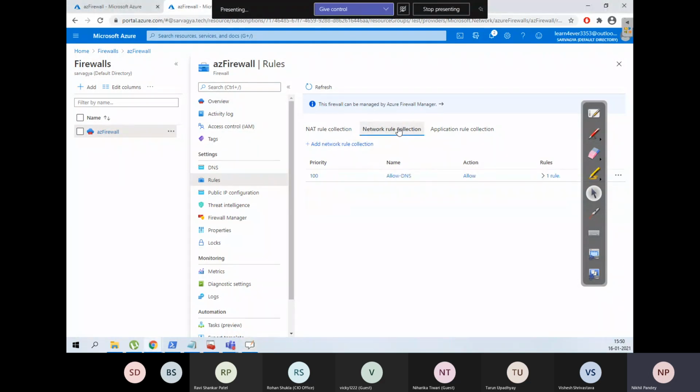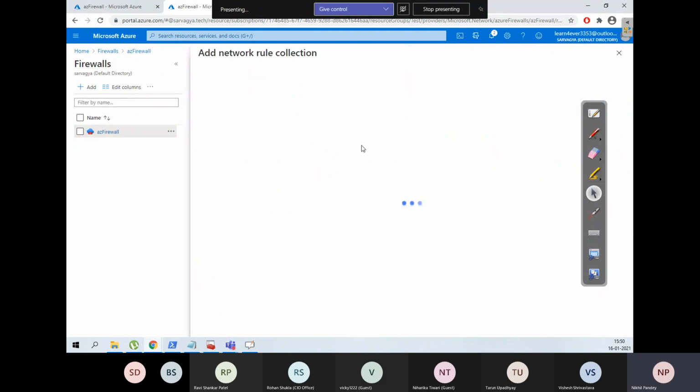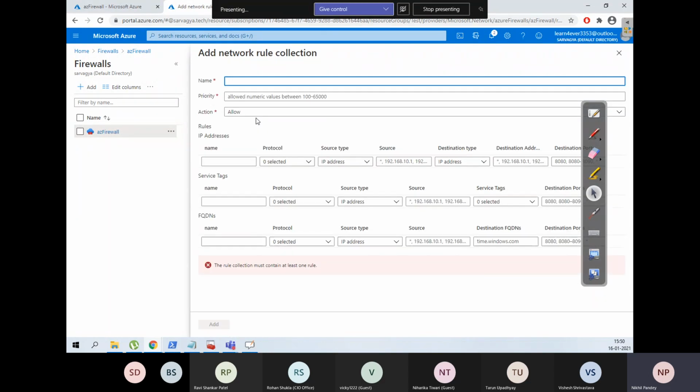Next is network rule. Network rule is for the port, source, destination, etc. So if I go to add network rule, you will see that I need to give a name, I need to give it a priority, then action, allow or deny, and then rules. So IP address, protocol, source type, source address, destination address, and destination port. So like this.